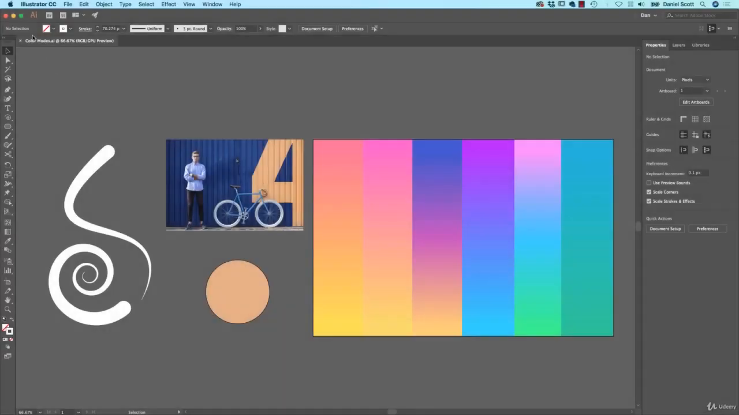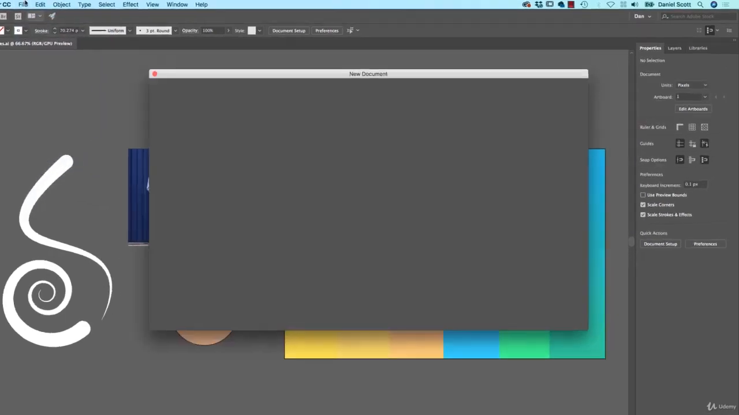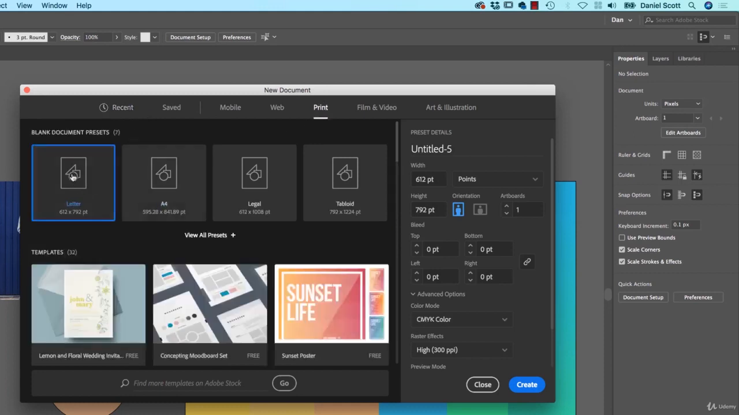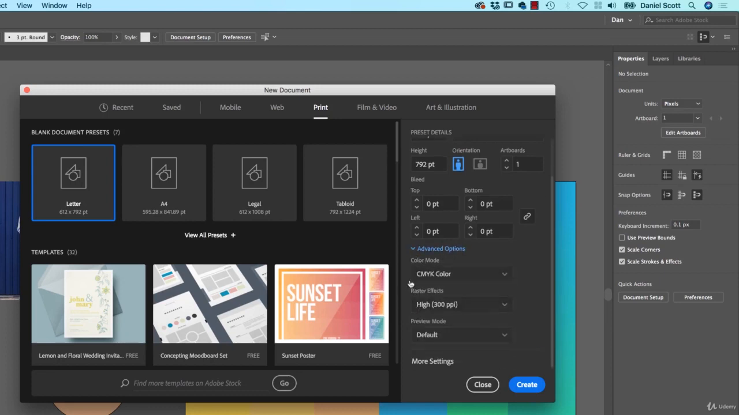First thing to do is open up colormodes.ai. It's in your exercise files. And first thing we're going to do is just recap. If I go to File, New, just be careful when you click on something like Print and go, I'm going to make a US letter, and you'll see by default under advanced options down here, it really wants to be CMYK, which is what they want for commercial printing.